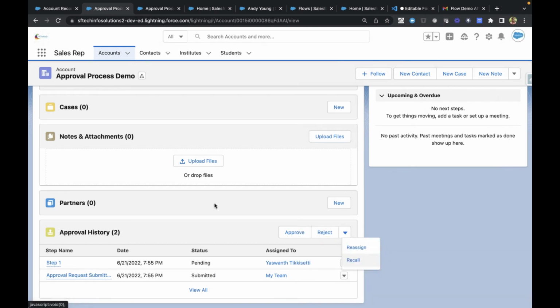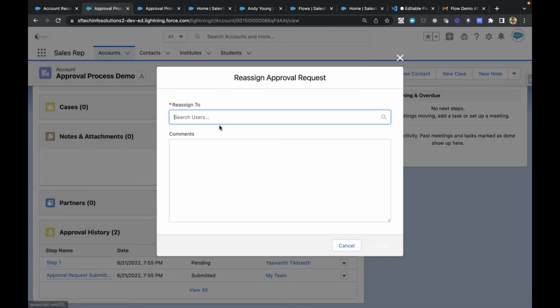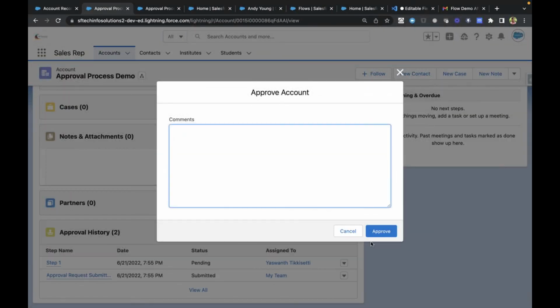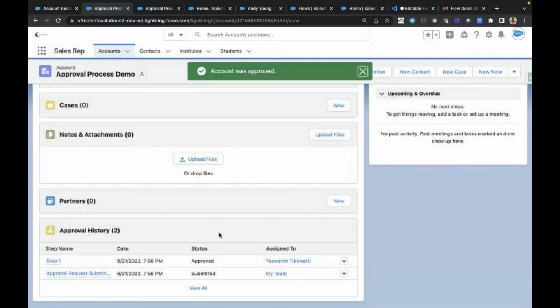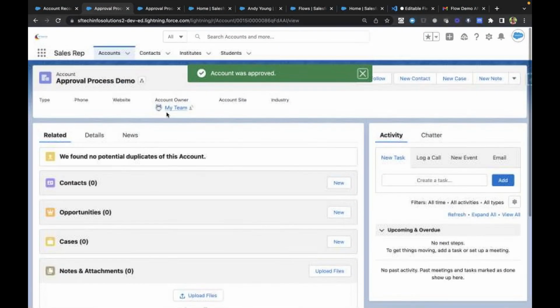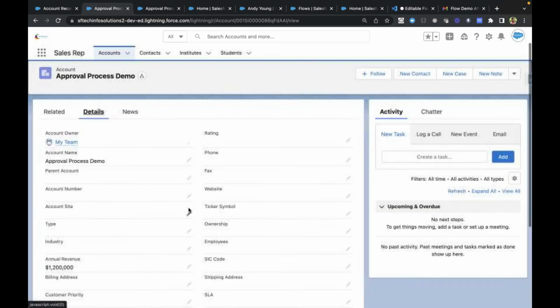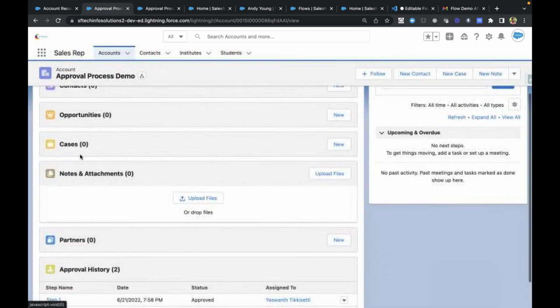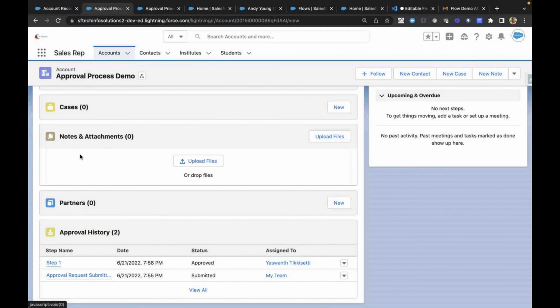See, my team member is the user. He submitted it, and step one is waiting for my approval. So I can either recall this, which will send it back to the start and he has to make some changes, or reassign. Let's say I want to assign this to my senior manager, I can reassign it to some other user here. Then I can approve this or reject this. If I approve this, I can add my approval comments. Approved. So then this account record is approved.